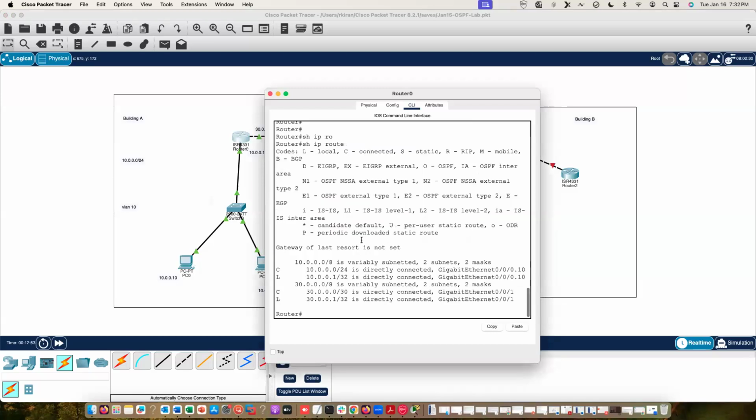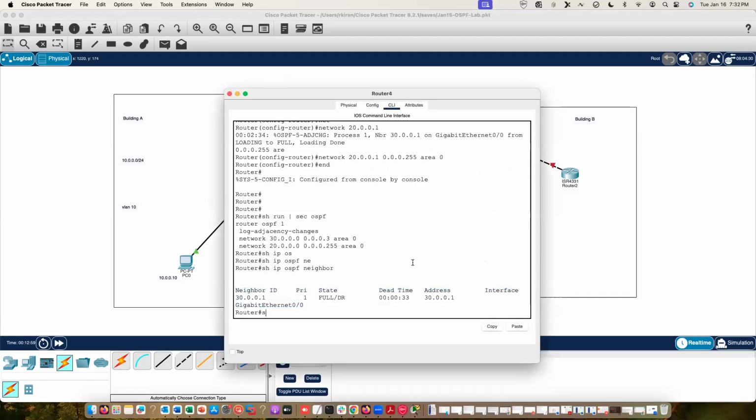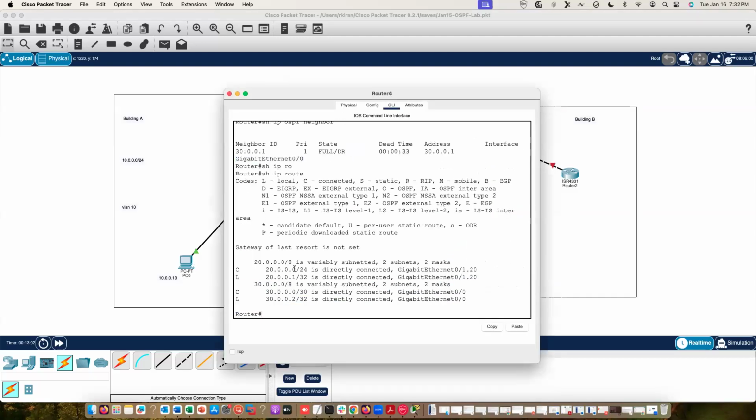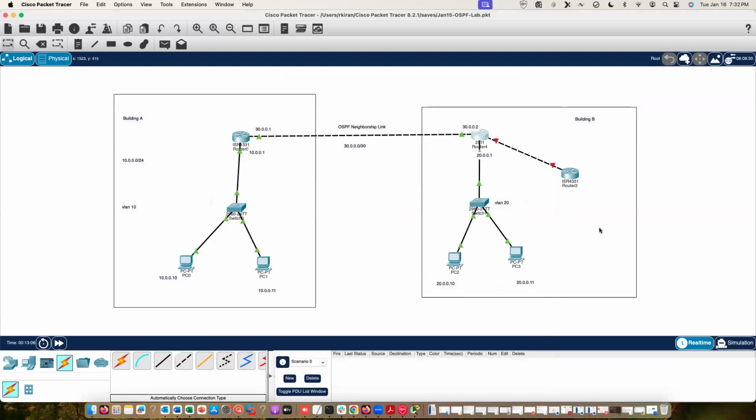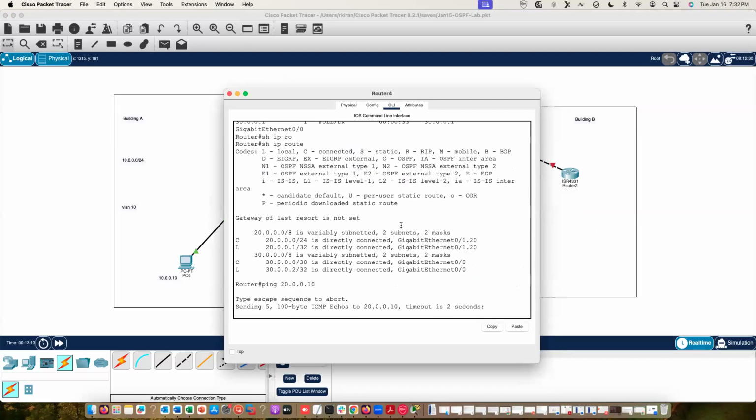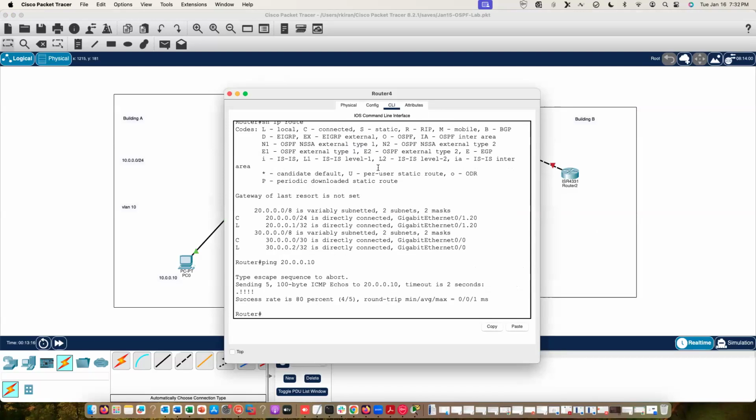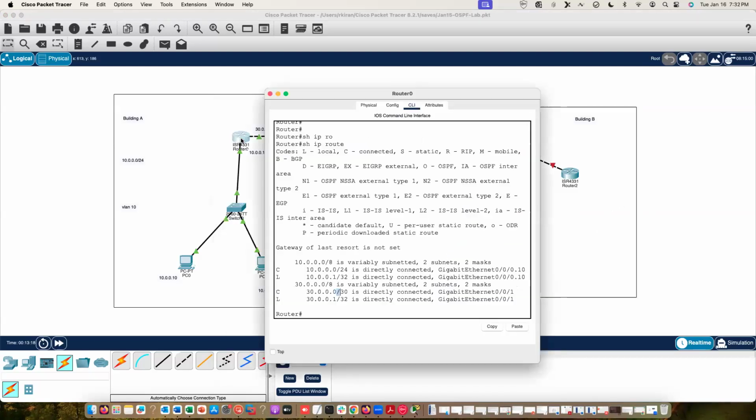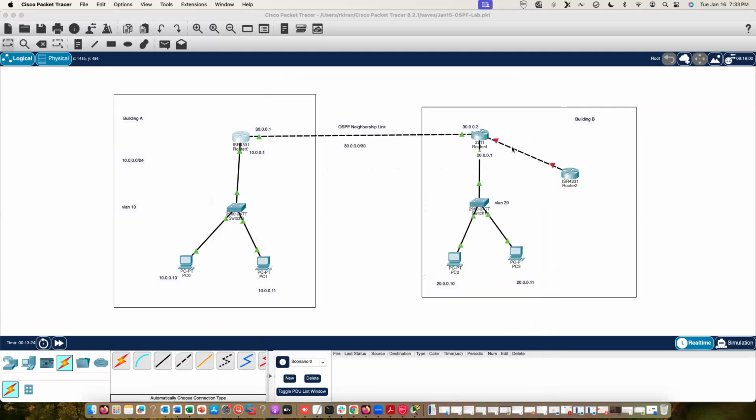Show IP route. It has only the 10 network. It doesn't have the 20 network. So let's go here and check show IP route. It has a locally connected route. Okay, let's see if we're able to ping this one. Ping 20.0.0.10. It's pinging. Okay, let's see the 20 network here. Still not learning the network here.